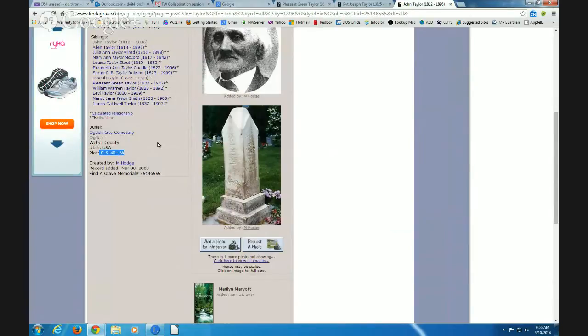Notice Joseph Taylor's already been looked up because he's kind of gray instead of blue. And where's Pleasant Green? There's Pleasant Green. Doesn't show gray, but it should have because we've already looked him up. And there's where John Taylor's tombstone is. And that's the tombstone that we're seeing there on the right, right? That's a picture of the tombstone, yep.